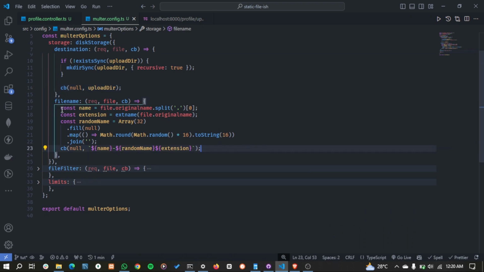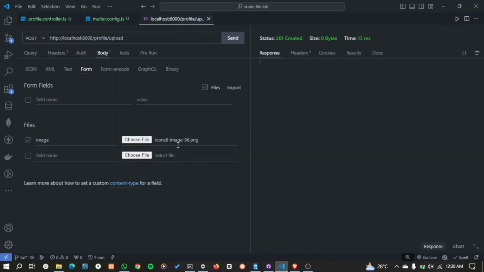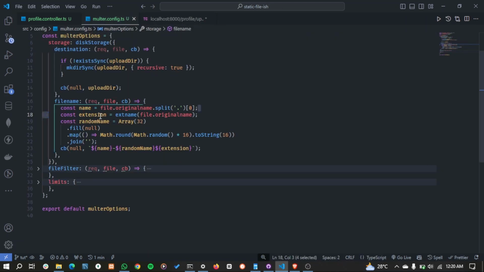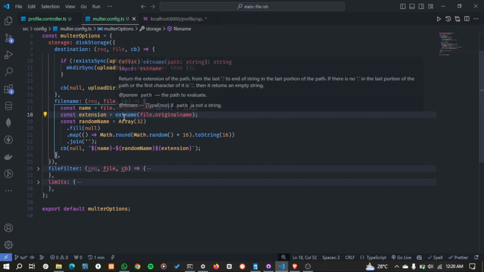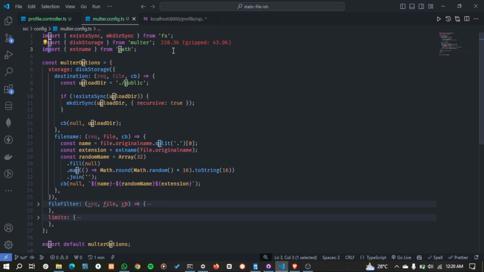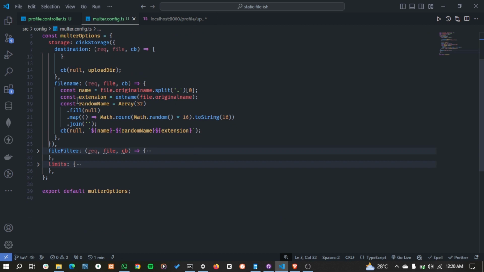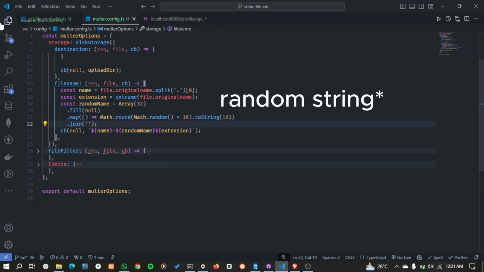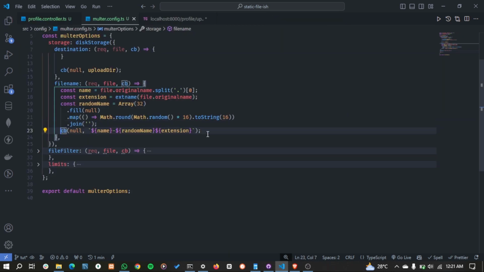Now for the file name, the thing is just to create this one here, gets the original name of the file, which it should be looking like something like this for this example. And then we get the extension. This ext name is coming from the path module, which returns the extension of the file from the file name itself. So right here we just generate the random number, then we save it using that file name.